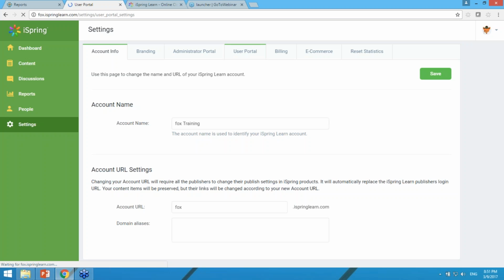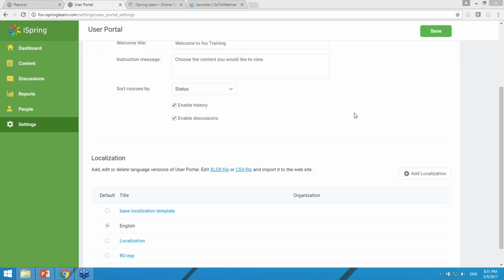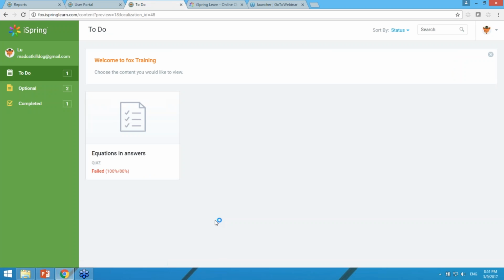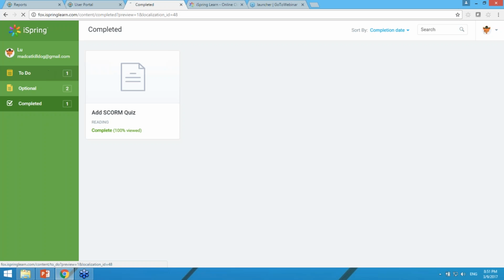And let me show you what the user portal looks like. I already did this during our webinar. For example, here is the English user portal. This is what the user portal will look like when you log in as a student. You can see what courses are assigned to you, which courses you have to do, which courses are optional or additional, and what courses were completed.